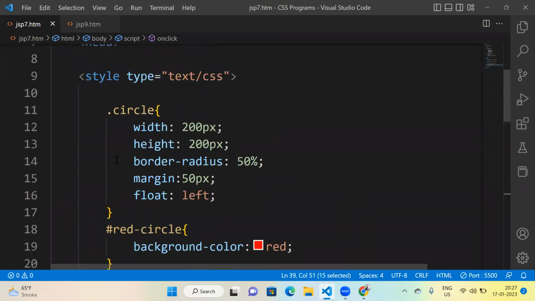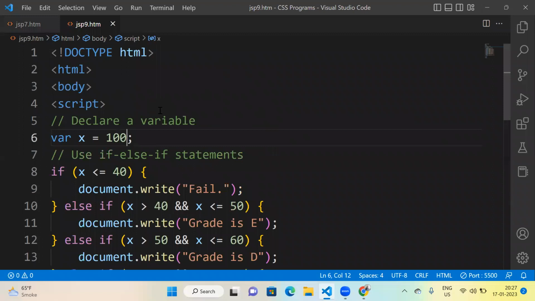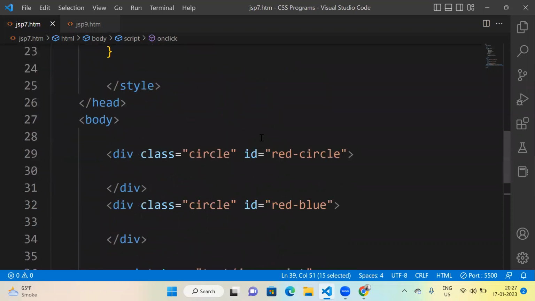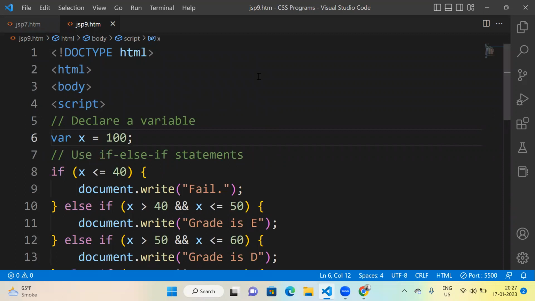In this session, we have seen two important programs. One is if, else if, and nested if else conditional statements, and another is how to make any kind of shape disappear using JavaScript. I hope both of these programs are very clear to all of you.